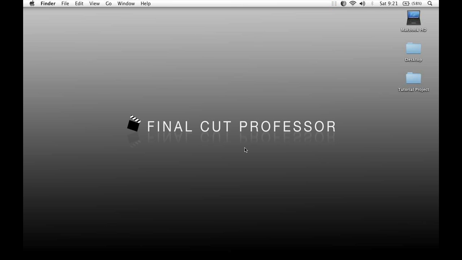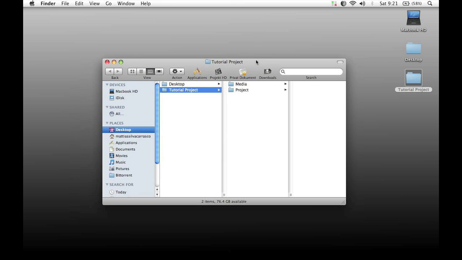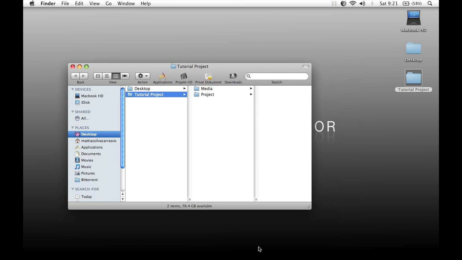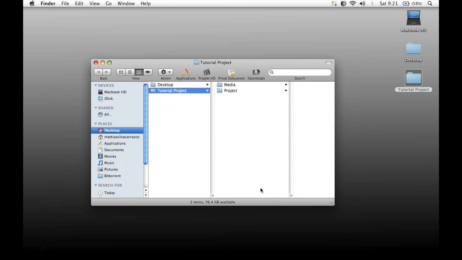Let's start by talking about the importance of being organized. I believe it's really important to be organized because when you're working on really huge projects, it really helps out later on. So I will show you how I set up my projects. This is just the way I do it, and you can do it any way you want, but I think this is a pretty practical and good way to set up your projects.